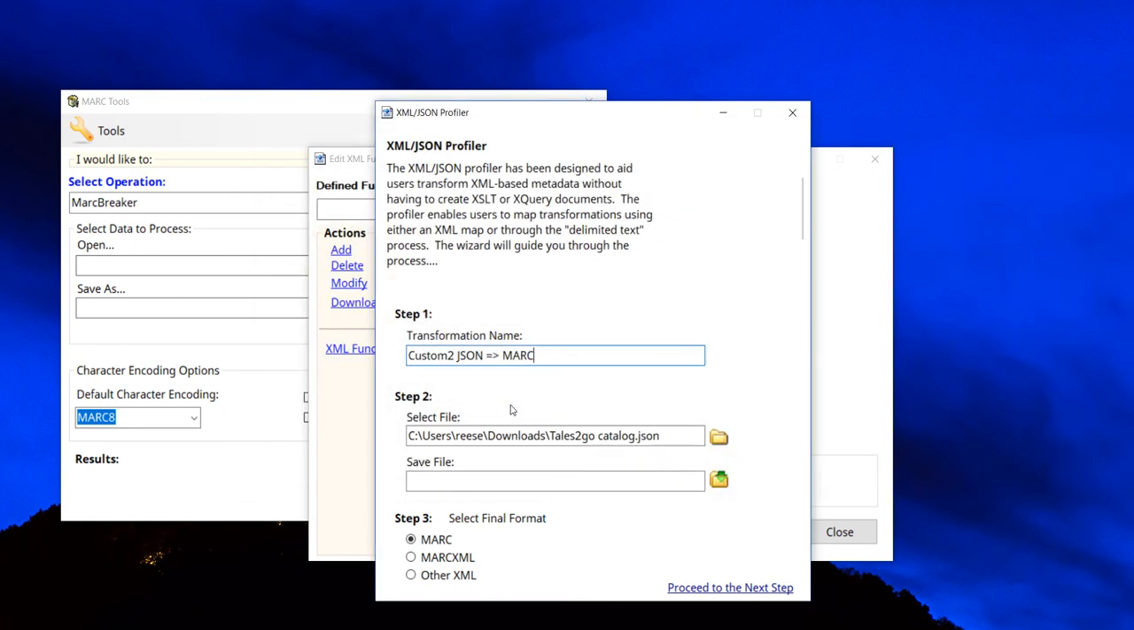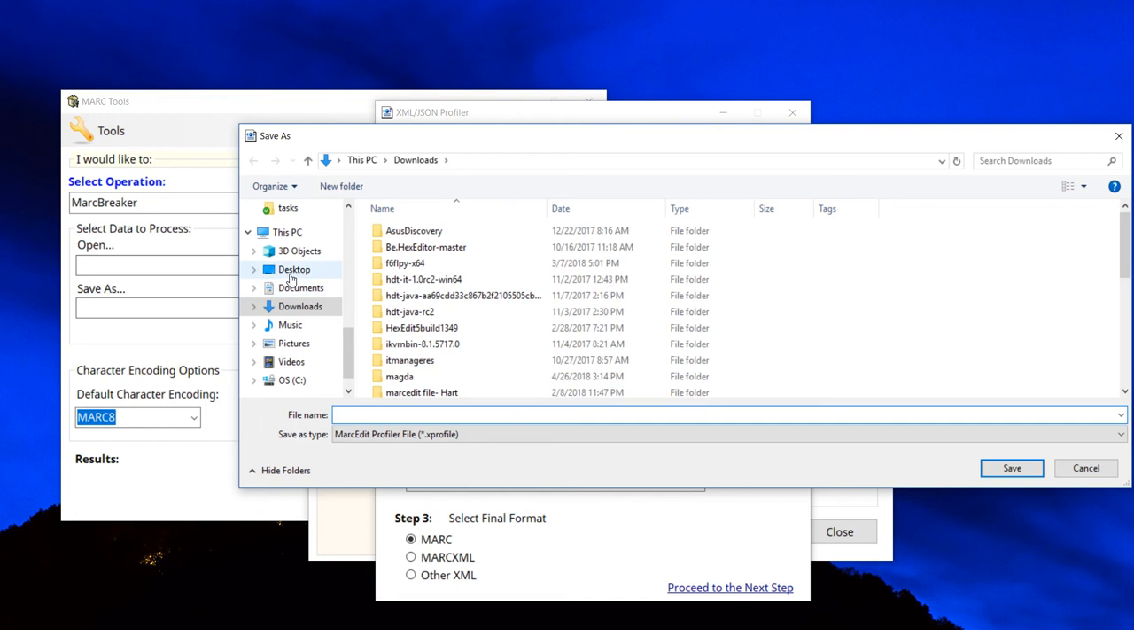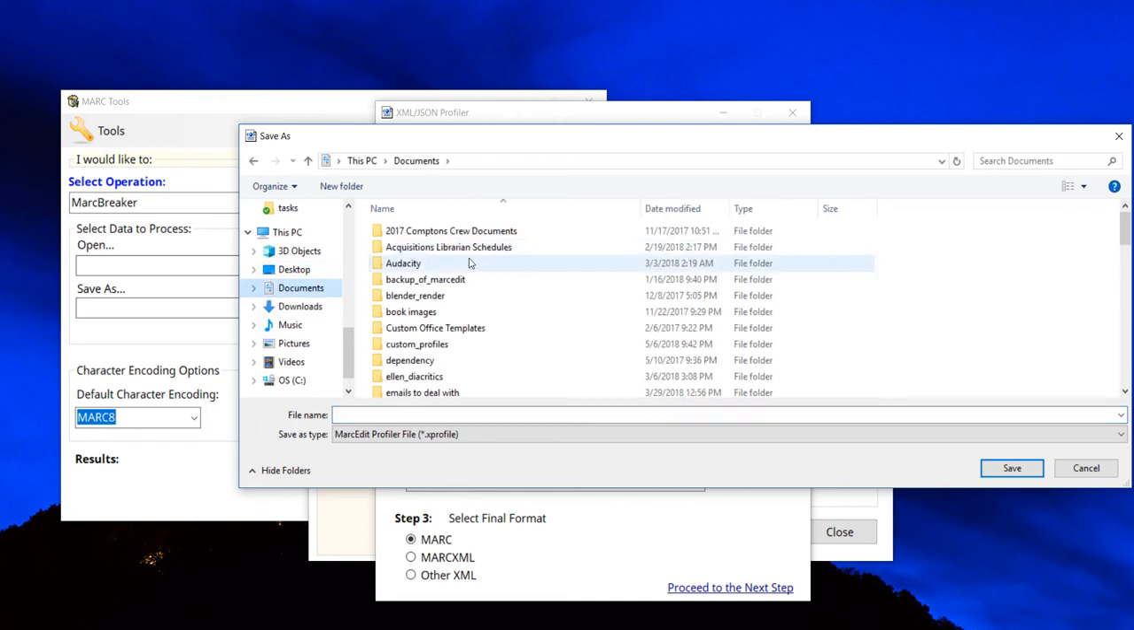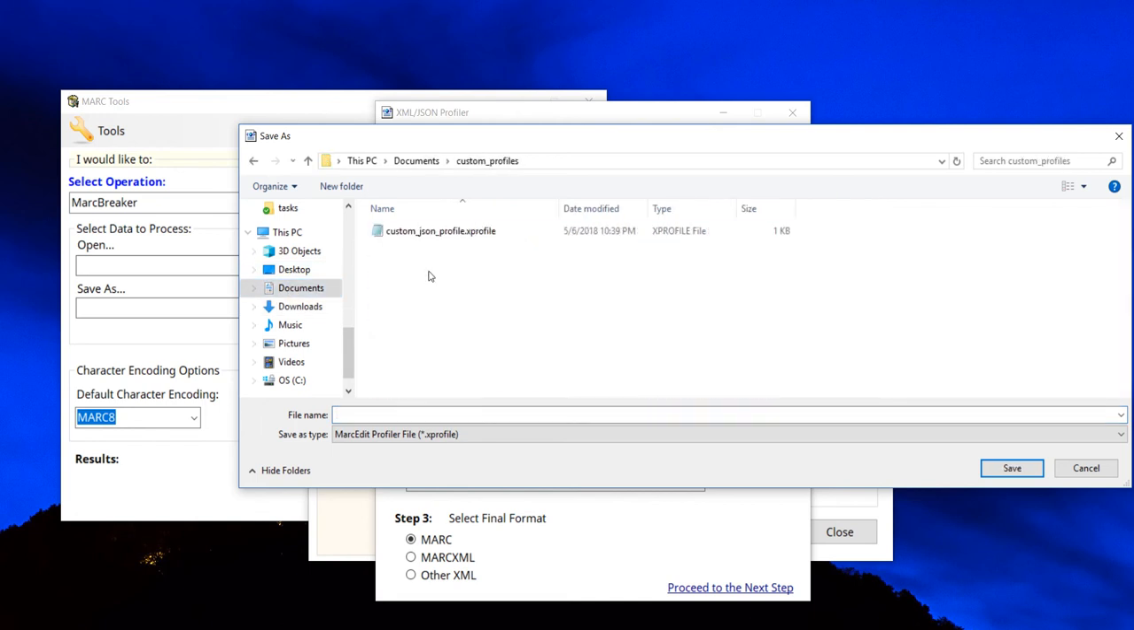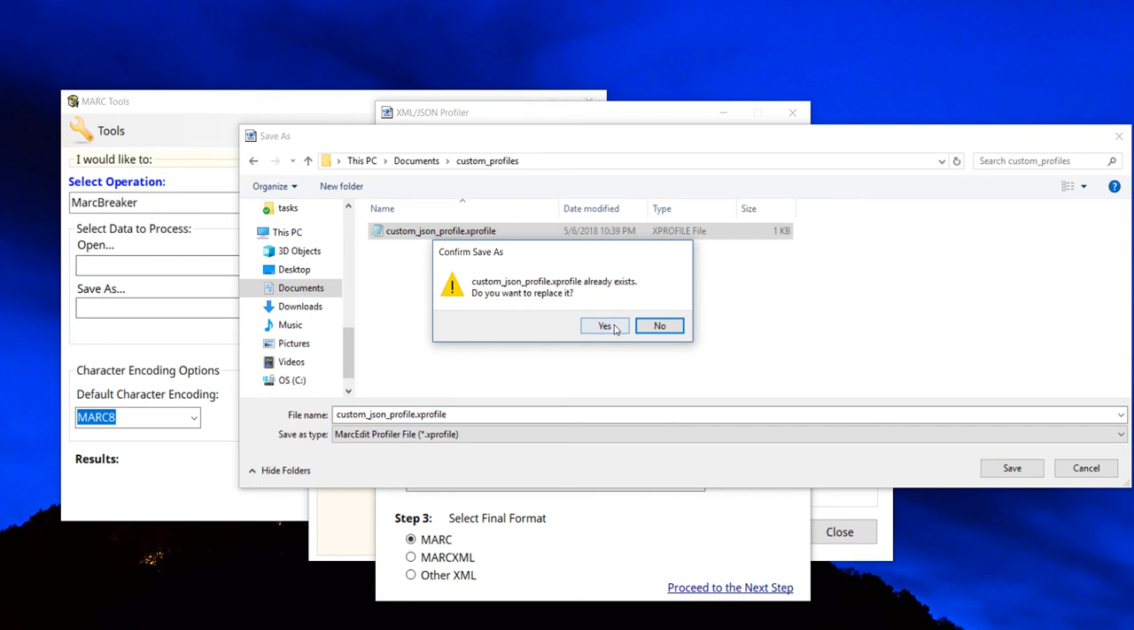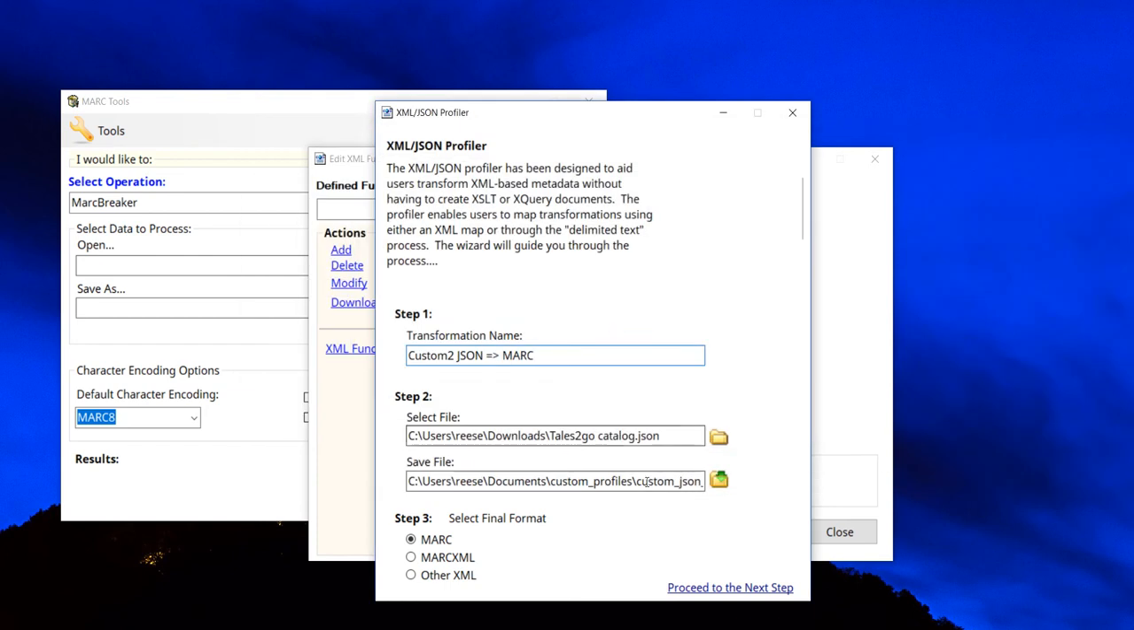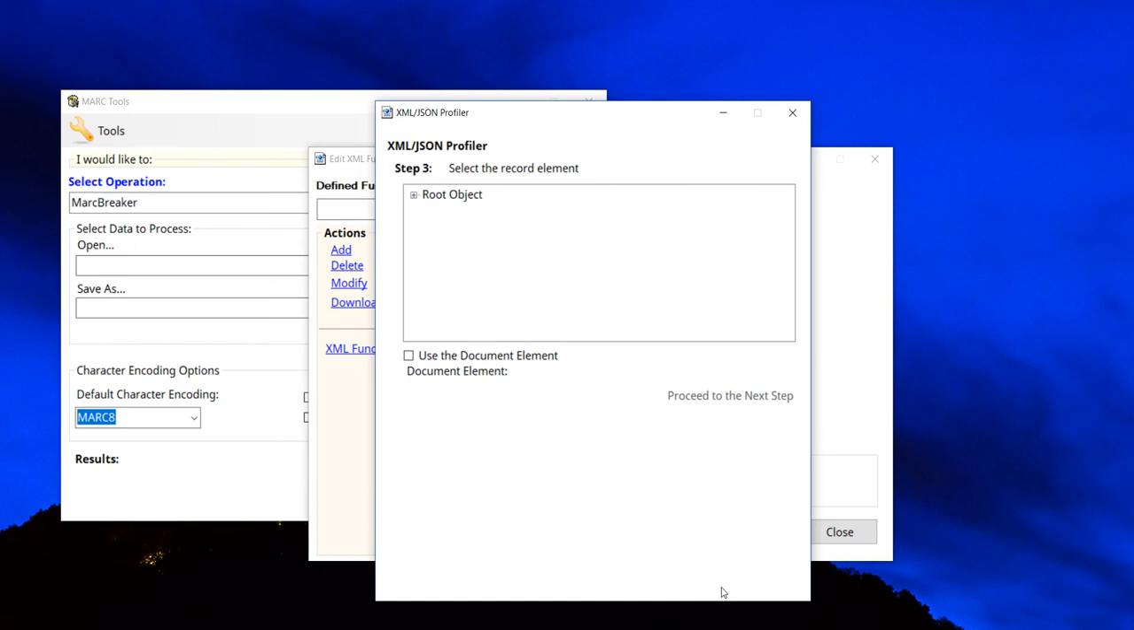So in this case, I'll grab the file. And then where am I going to put the profile? In my system, I've been creating custom profiles in their own folder. So I'm going to overlay on top of the one that already exists. But I'm going to import it too, so you can see what it looks like. So I'll go to the next step.